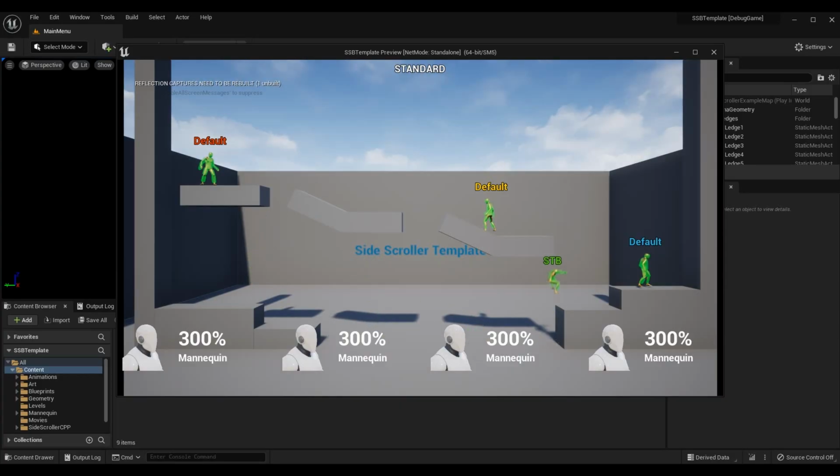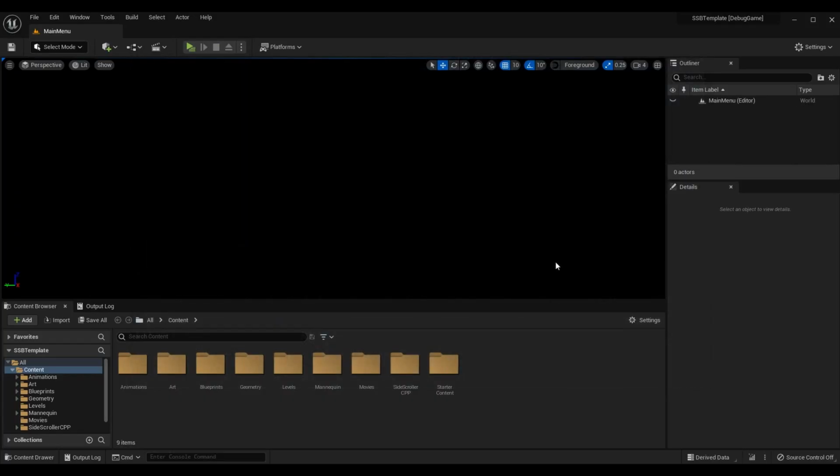Alternatively, if you don't care about that and you just care about the pause menu, I still recommend you watch how we create the main menu, because we're going to be using a lot of the same techniques in navigating that menu and setting up the design of that menu. With that out of the way, we can go ahead and get started.